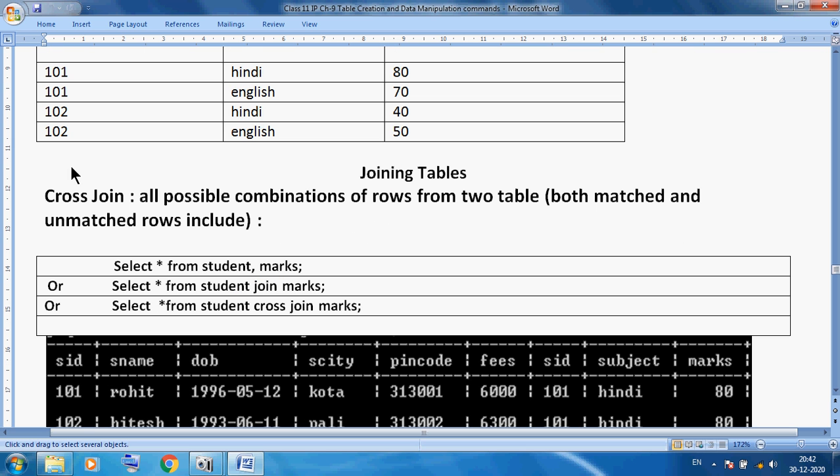First we use cross join. It gives all possible combinations of rows from two tables, including both matched and unmatched rows. Here I am using select star from student, marks, because joining requires two tables. The same command can be written as select star from student join marks, and also in this style: select star from student cross join marks. You can use any style.